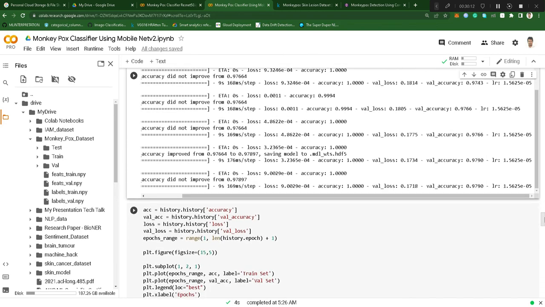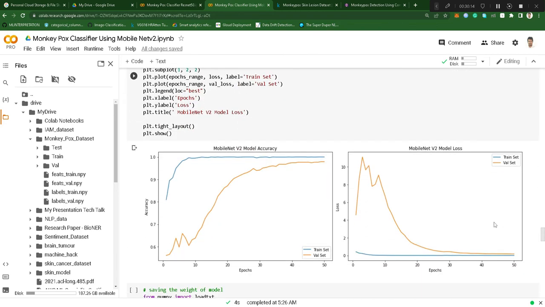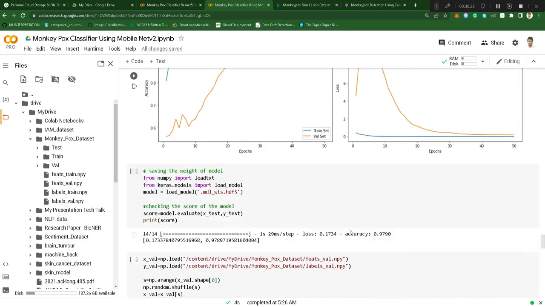And if we see the overall history of the model, you can see that after around 35 epochs, the model learned pretty well. Its accuracy reached more than 95%. Similar is the case with the validation curves. After 35, 40 epochs, the model stabilizes.